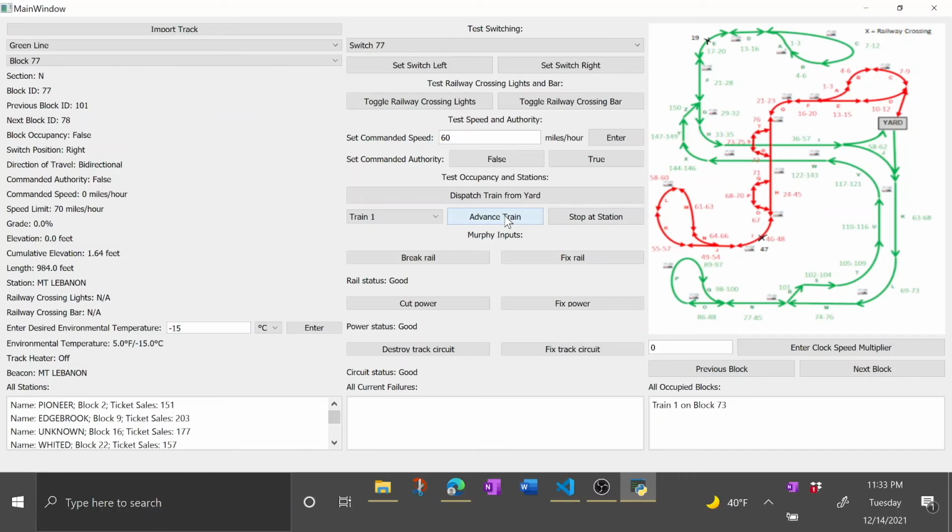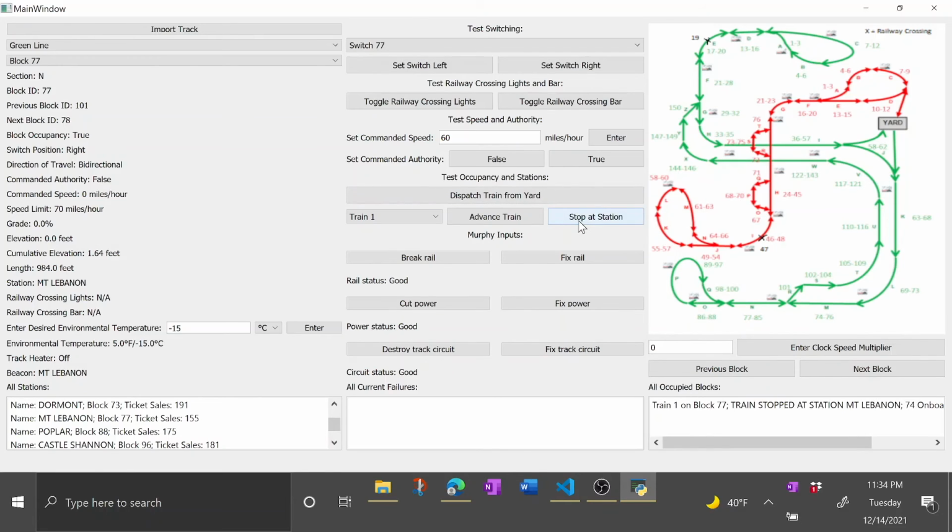And I also want to show that I could stop at stations, so I'm gonna go to, I guess I already passed Dormont. I'm gonna go to Mount Lebanon on block 77 and stop at that station. Now the train has stopped at station Mount Lebanon. 74 people onboarded and 47 offboarded.